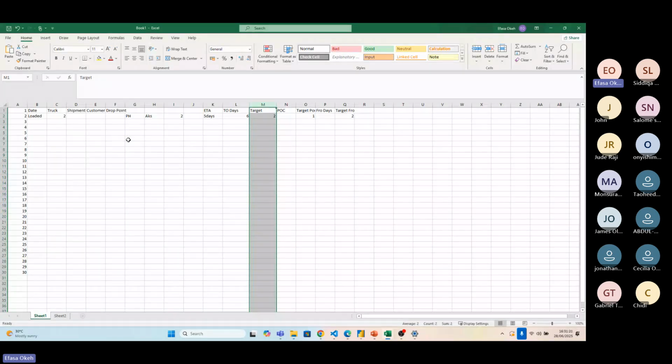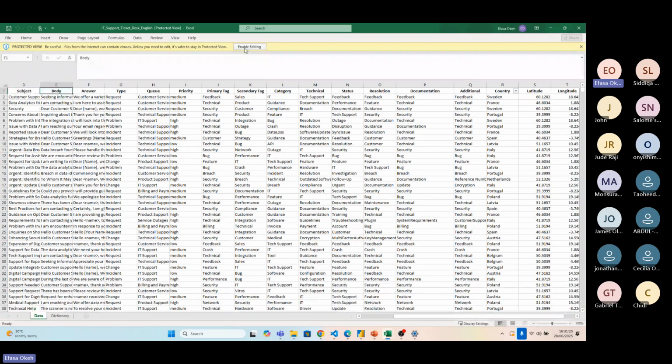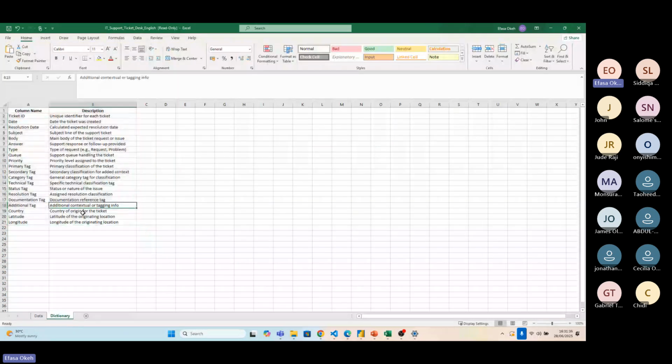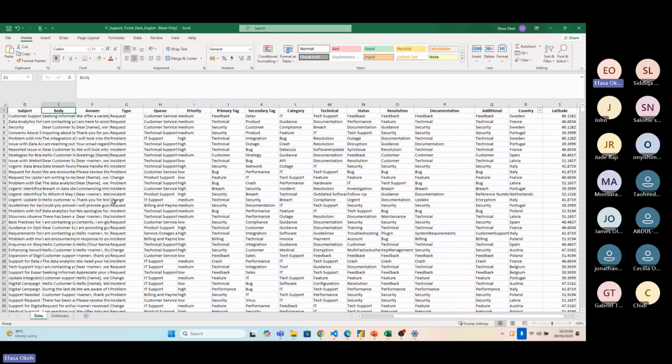Let's just look at something quickly. So if I open the data, right, there's always a dictionary also attached to the data. Man, this data is quite interesting. So the data dictionary is here, it tells you everything about each column you can see in the data, right? Ticket ID, unique identifier for each ticket, the date the ticket was created, the resolution date, right? The subject of the ticket, the body, the answer, the type, the queue, the priority, primary tag, secondary tag. Primary tag is the primary classification of the ticket, secondary classification, general category, technical specific. Okay, so these are all tags, right? Then the resolution tag, assigned resolution classification and all that. So everything is right here in the data, right?